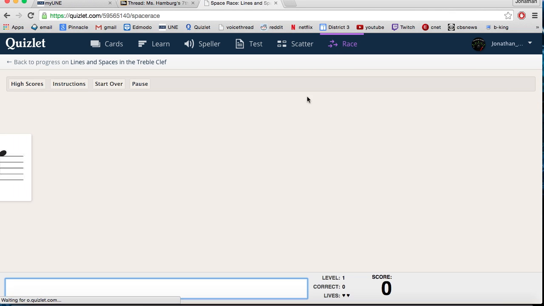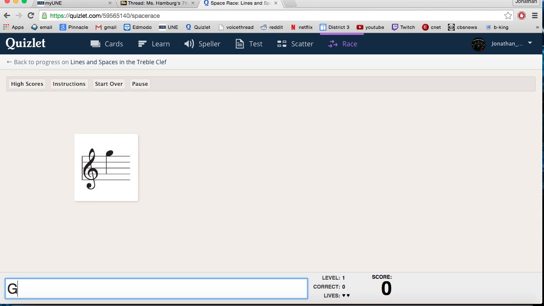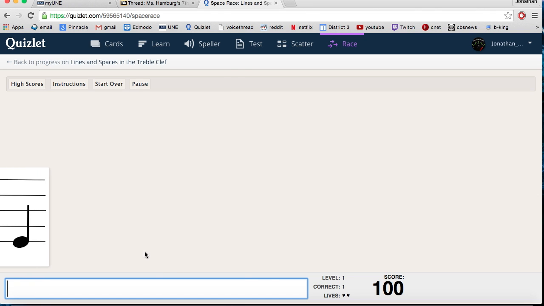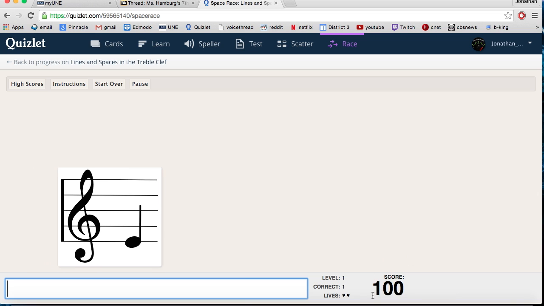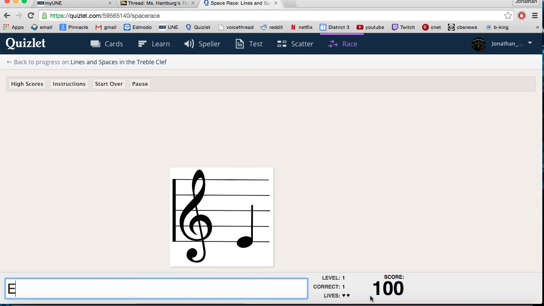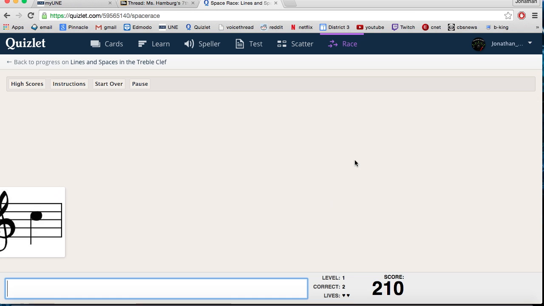The second one is the Race. As it comes across the screen, you can type in the letter, and the sooner you type it in, the better your score will be. And it goes through, you can keep typing and just simply press the Enter button.